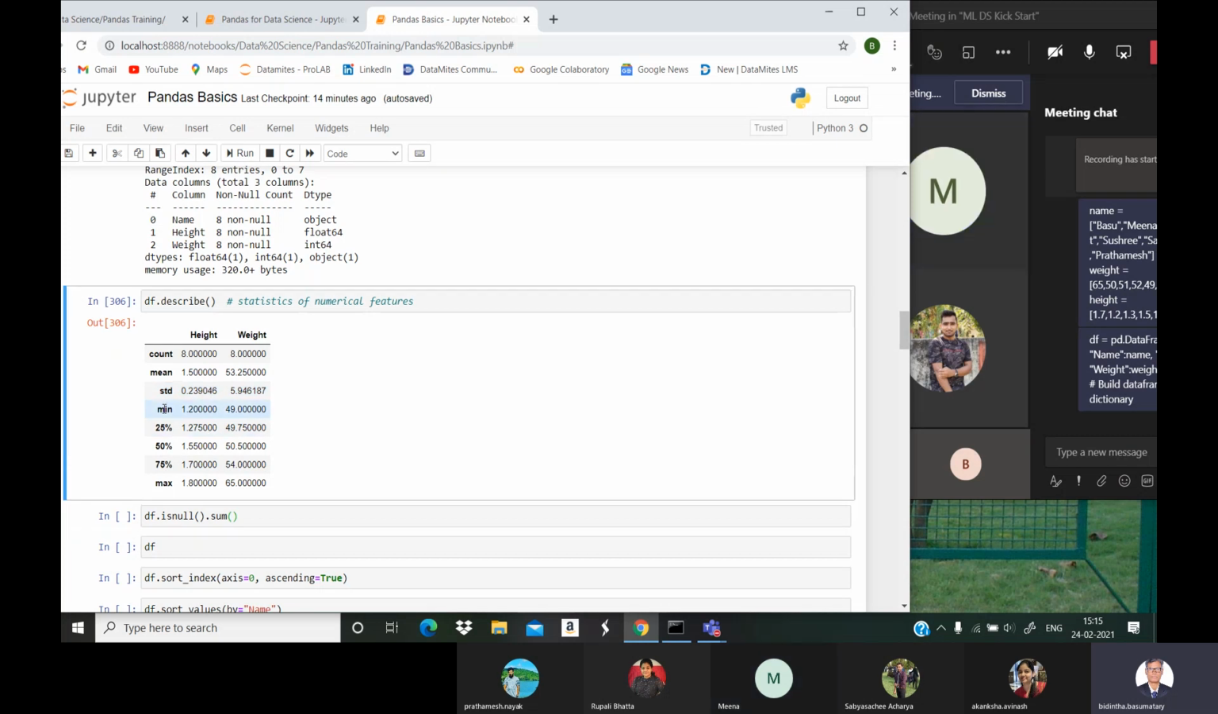Min means minimum. Including these, there are 5 values: min, 25%, 50%, 75%, and max. These are known as percentiles. This is known as a 5-point analysis, or also as box and whisker analysis. We'll discuss this later on, not today.